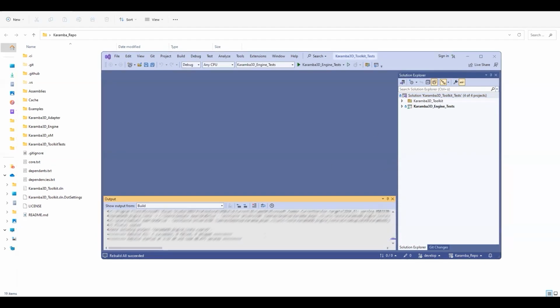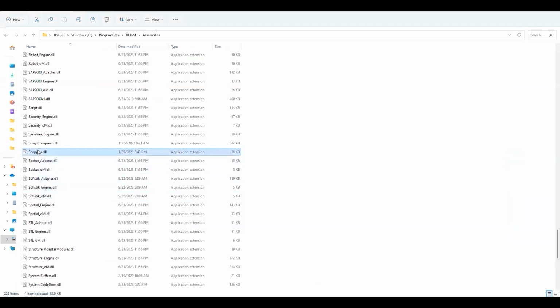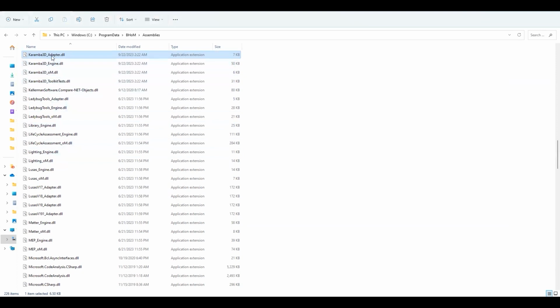After building the solution, you will also find these Karamba files in this BHoM folder. So you will find these three files, the one with the adapter, one with the engine, and one with the object model. So that's how you can clone and compile your GitHub repositories on your computer.